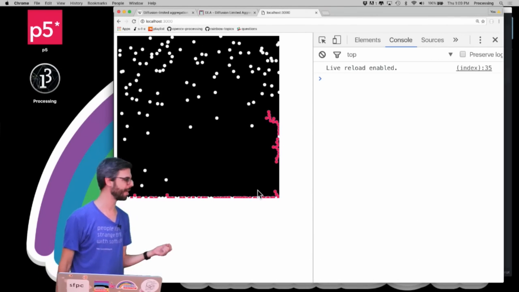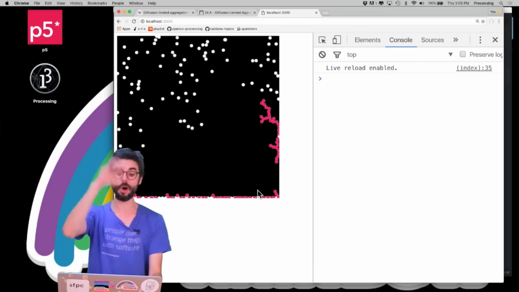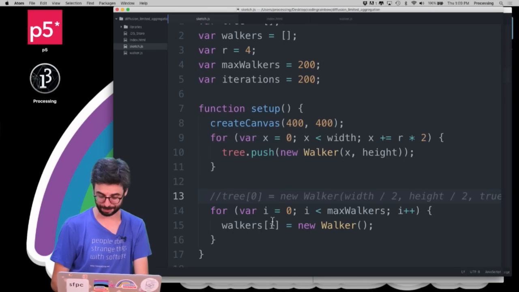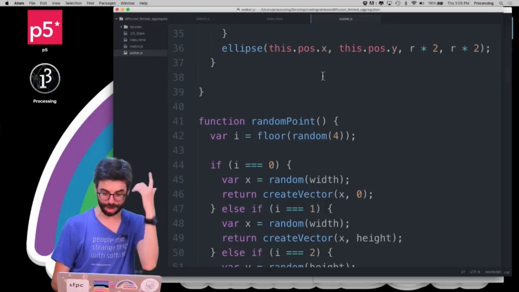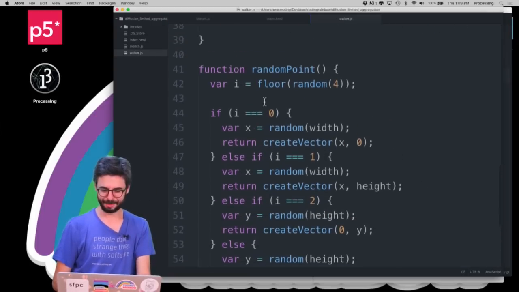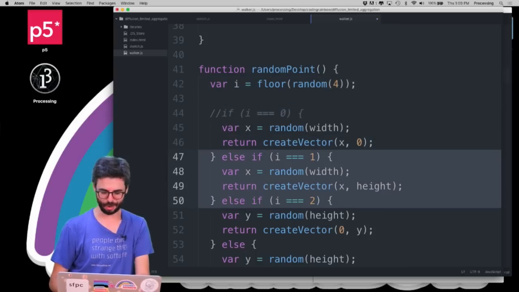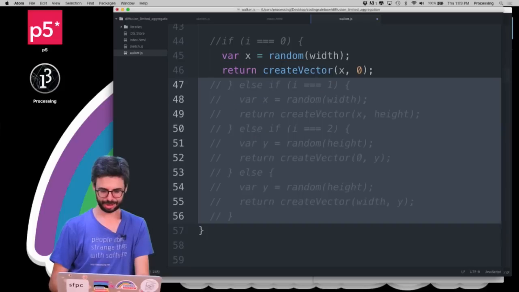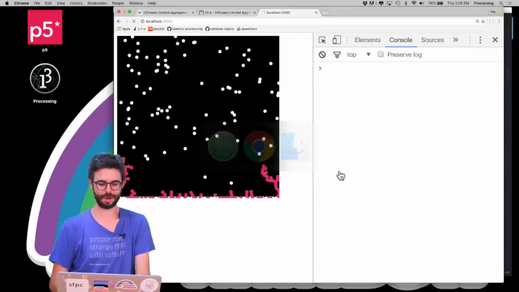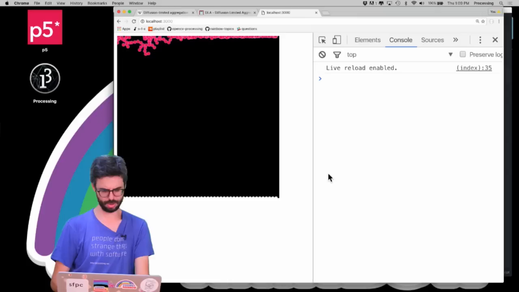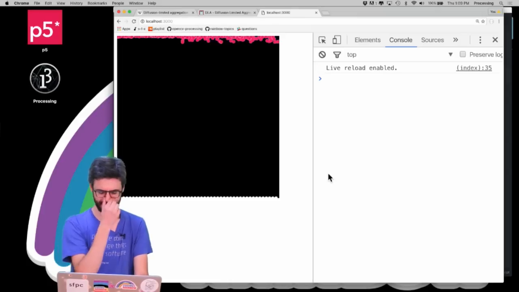And you can see what happens when I do that. Now, what if I want all my walkers to just start at the top? So let's go now to the walker file. What if I basically say, you know what, I'm going to comment all this out, and let's always have all the walkers start at the top. So I just changed this function to have all the walkers start at the top. Whoa. What did I do wrong?